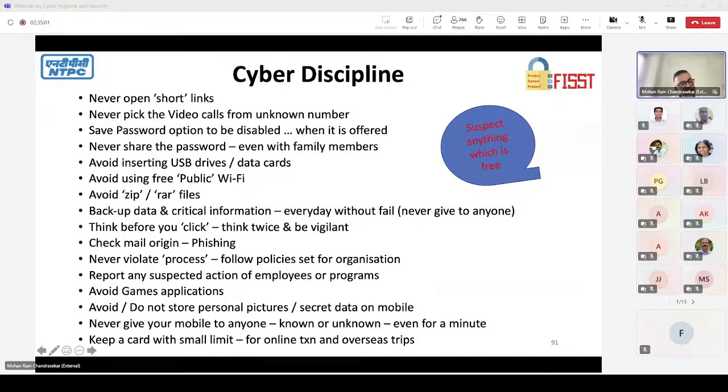Gaming applications are dangerous. Avoid gaming applications, because when you are concentrating on winning the game, you don't know what is happening on the other side of your laptop, desktop or mobile. So you have to be very alert and aware. Also, do not store personal data or pictures on the mobile, because I can access all of it anytime with a spyware installed on your mobile.